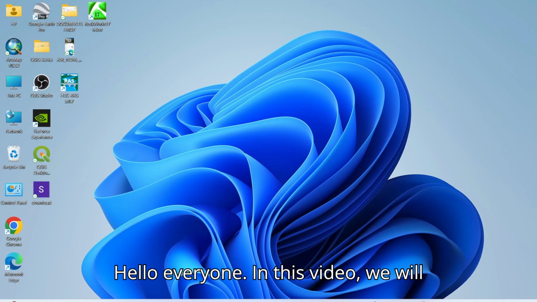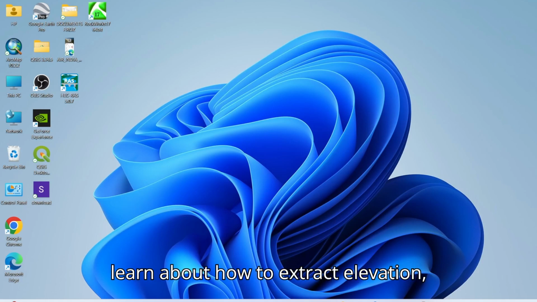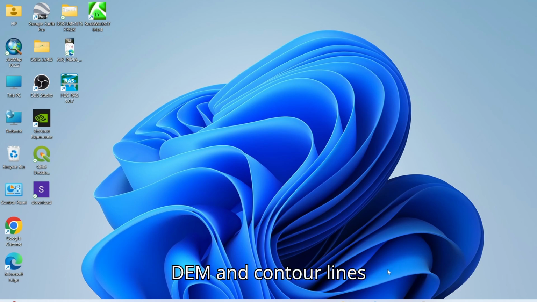Hello everyone, in this video we will learn about how to extract elevation, DEM and contour lines from Google Earth with the help of ArcGIS software. So let's begin.